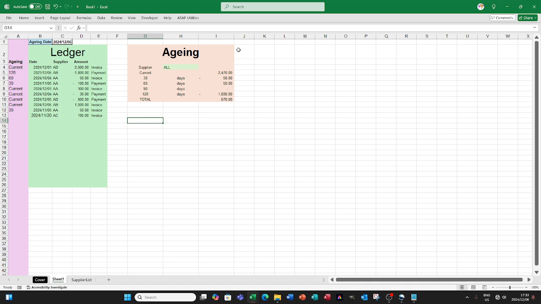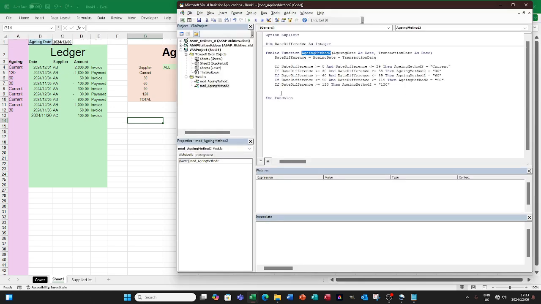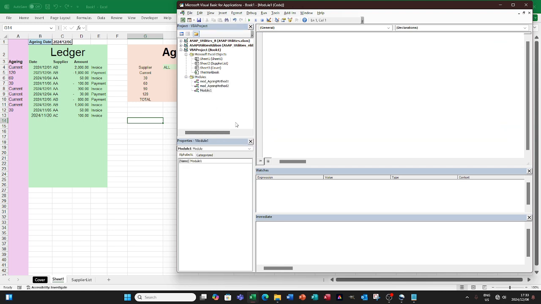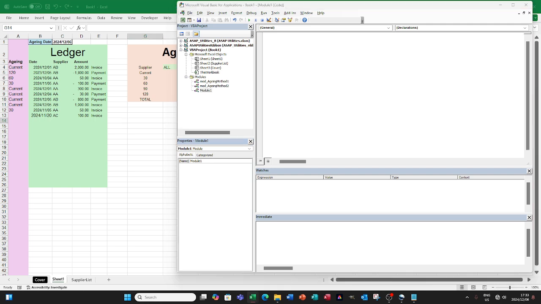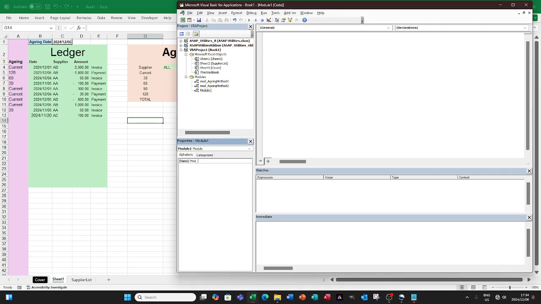So first things first, let's jump into Visual Basic, and we're going to create a new module. This is going to be where we check if the supplier exists, so I'm just going to call it mod supply exists. This is not going to be a function, because we're not going to call it with an equal sign out of Excel. We're actually going to put a button down on our sheet.